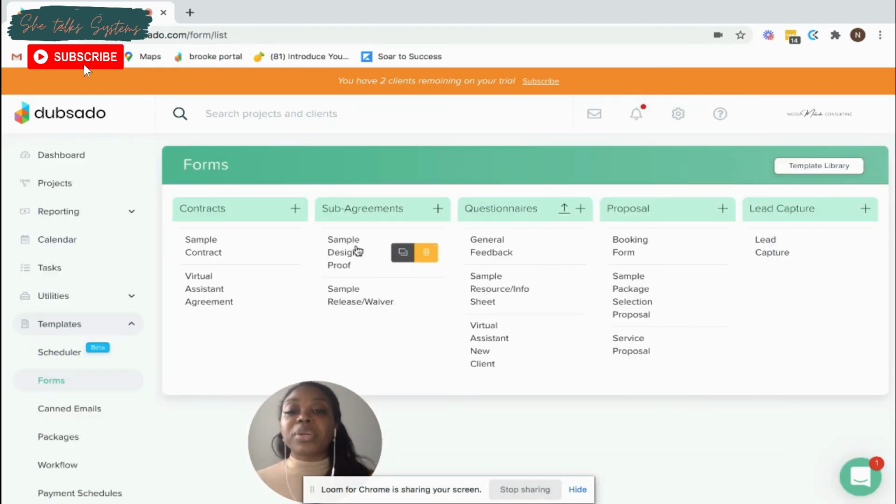And so a sub-agreement is if you already have a client project with a contract attached, but there might be a modification, or perhaps you need to just have a design proof for you to move forward with a project, you would use a sub-agreement. And so in this example, they would show as a form inside of the client project. You can only have 1 contract per client project. So that's where you would use a sub-agreement.